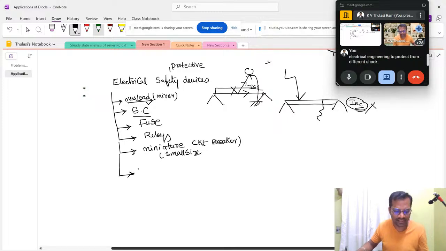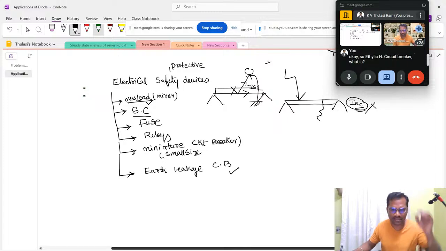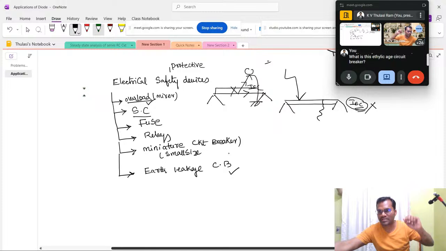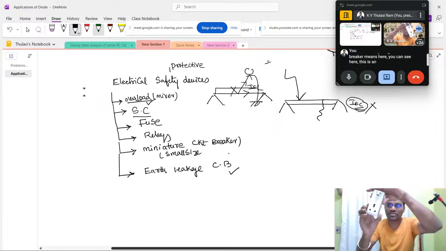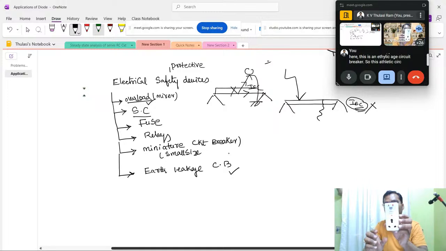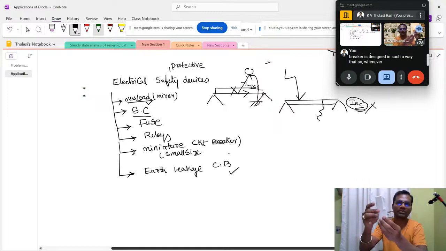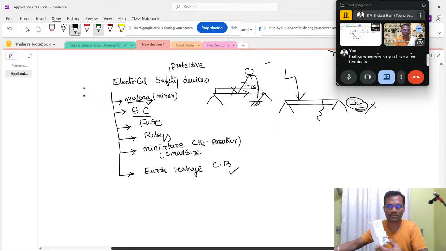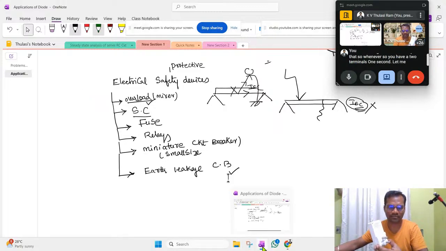The next one is the earth leakage circuit breaker. What is this earth leakage circuit breaker? We will discuss. Earth leakage circuit breaker. What does earth leakage circuit breaker mean? Here you can see this is an earth leakage circuit breaker. This earth leakage circuit breaker is designed in such a way that you have two terminals. One second, let me give you clarity.